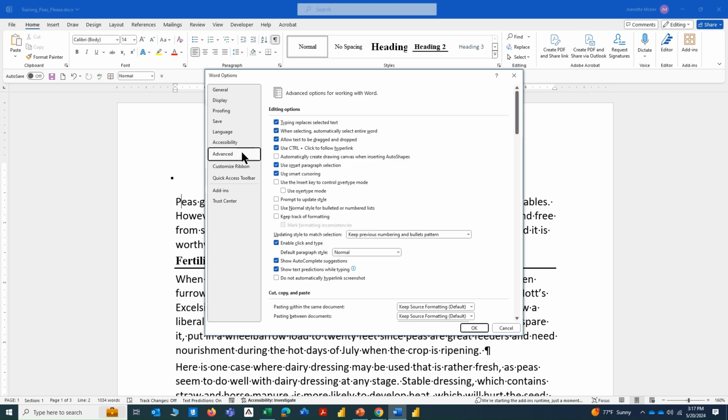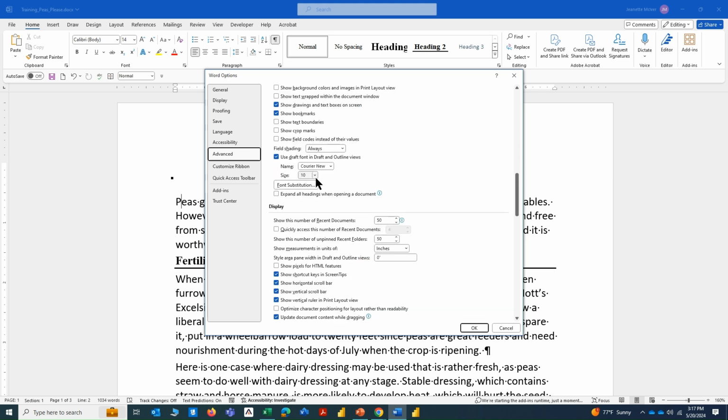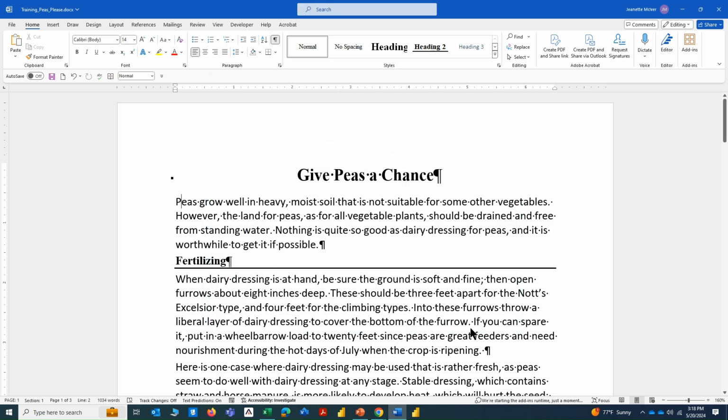And in working on advanced, you have your various headings, editing options as we move through. The category that we're looking for is display. And under display, you're going to see where it talks about show style area pane width in draft and outline view. And right now that increment is 0, so we're going to change it to a 1. And once we make our necessary changes here, we're going to click on OK.